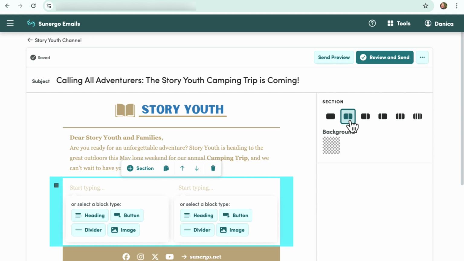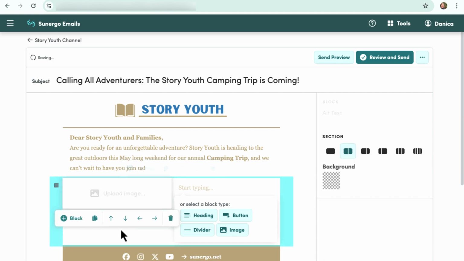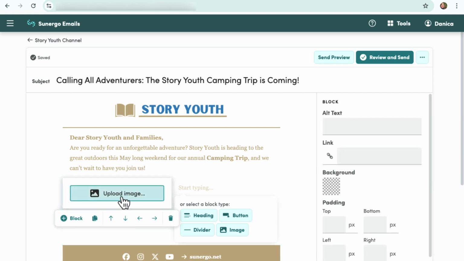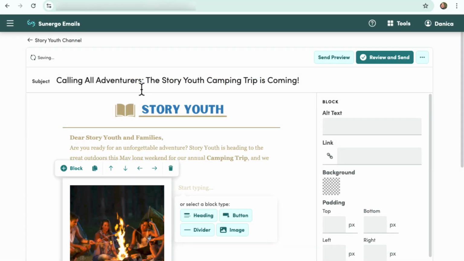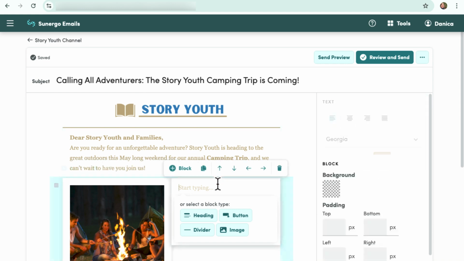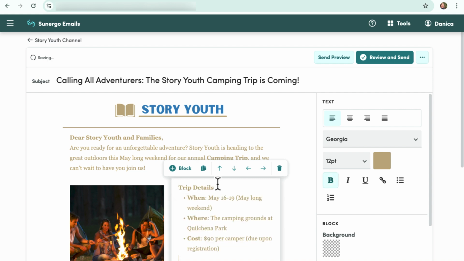I can click into either one and start typing, or I can change the block type. Let's make this one an image block to add some visual interest to this email. Select Image. I'm going to upload a picture from last year's youth camping trip. You can see that the options in the editor have changed since it's an image block instead of a text block. Each type of block has its own options in the editor. They're pretty straightforward, so let's keep going. Over in this second block, I'm going to paste in the trip details and adjust the text until it looks a little more balanced.